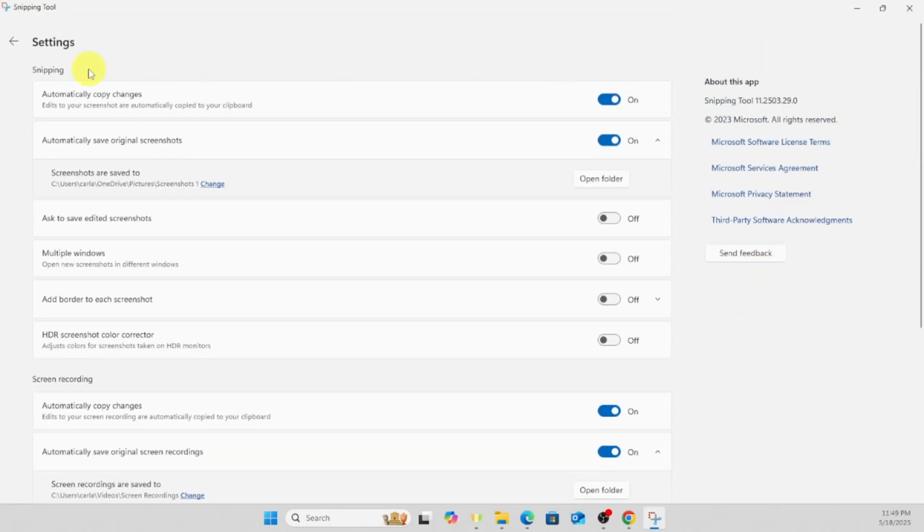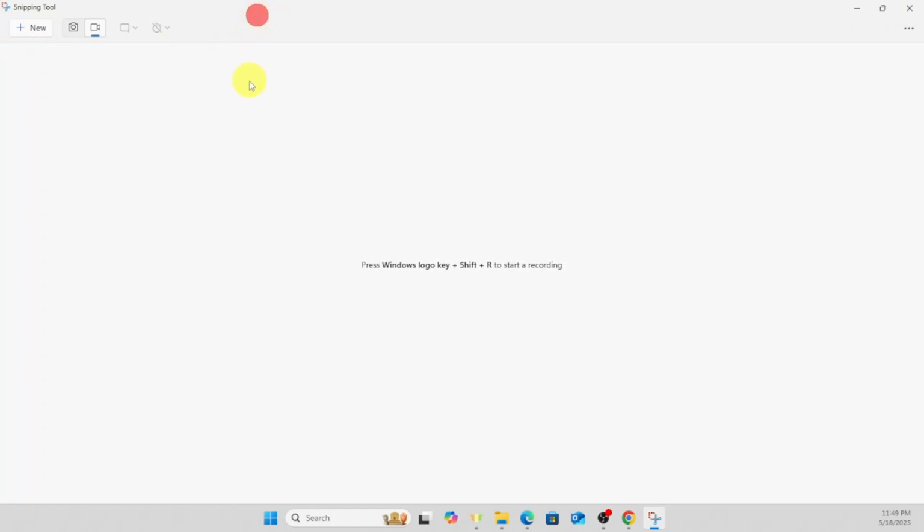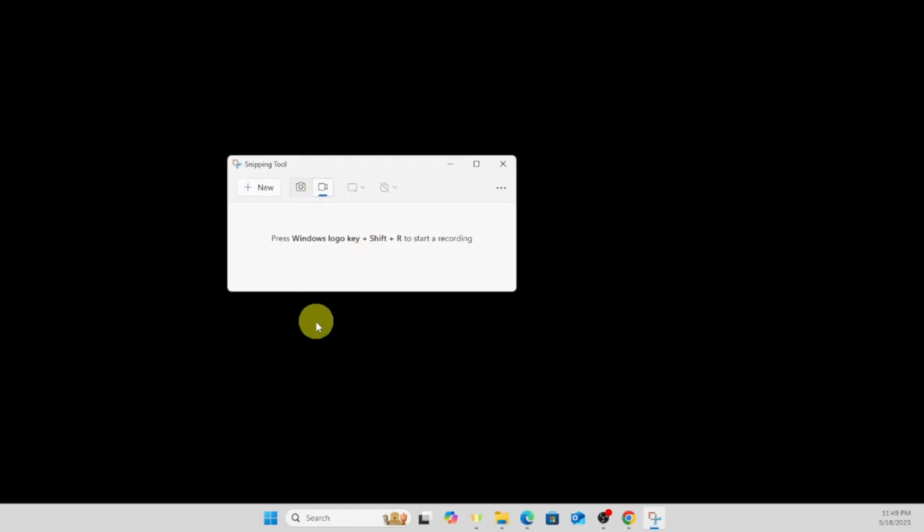Then right after, once you're satisfied with your settings, just go ahead and do the shortcut key in here to start recording. And that is how easy it is to record laptop screen with video and audio.